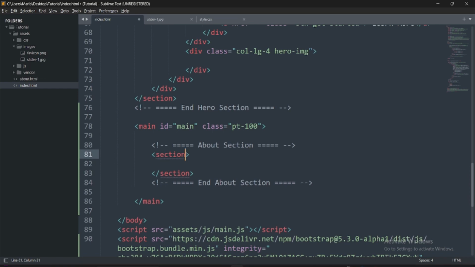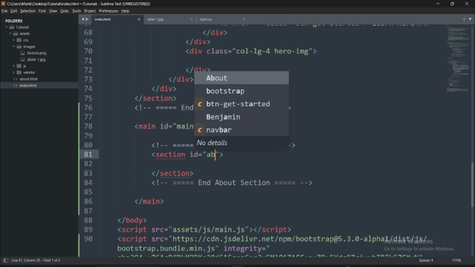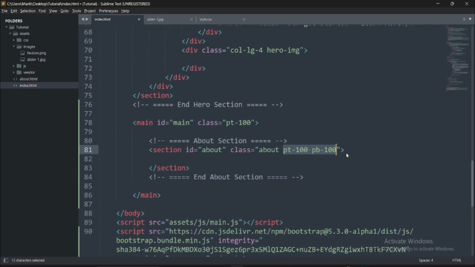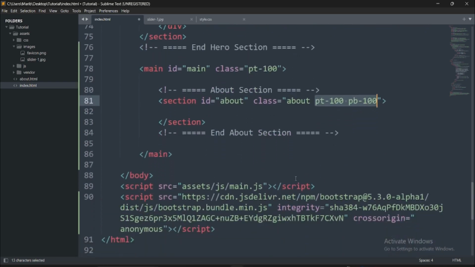So the first thing I want to do here again is reference this as the about section, and I want to give it the class of about, and then padding top, I want to make it 100, and padding bottom, I want to make it 100. Now I'm going to show you how to reference this in your style sheet, the padding top and padding bottom, margin and all that. But just hang on, and we're going to grasp the concept of this.